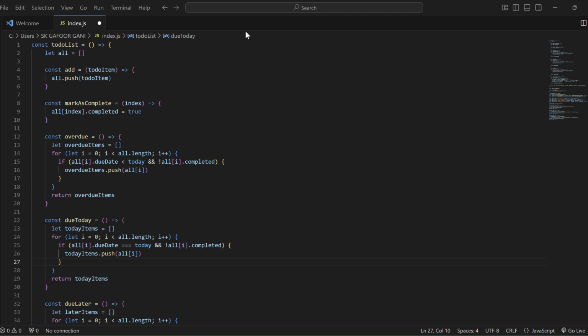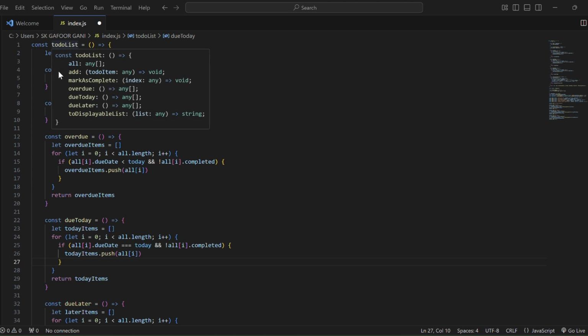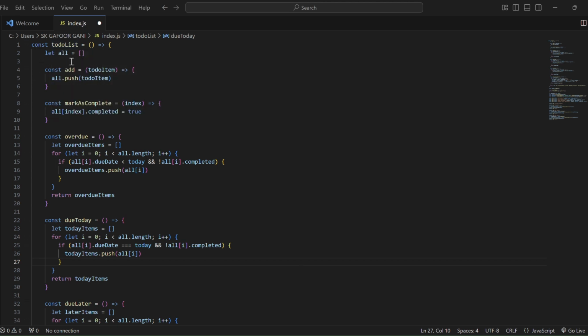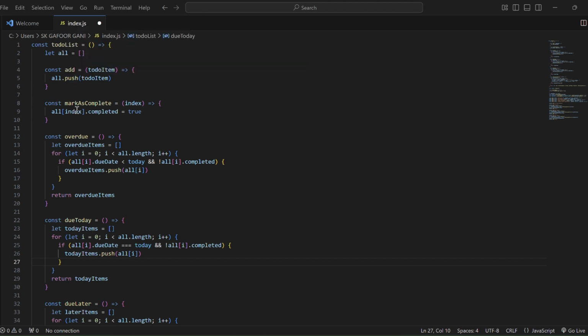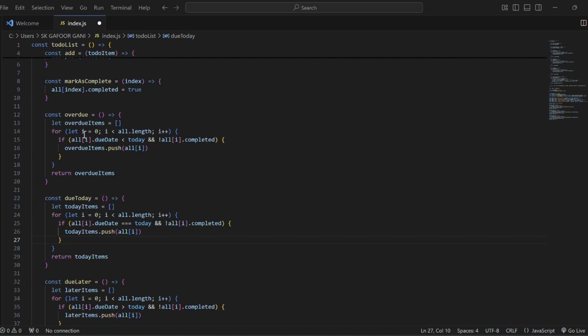So now let's move on to the code. So this is the code. At first we define the to-do list function. Inside it there is a variable called all. This variable stores all our to-do items. We also use methods like add, mark as complete, overdue, due today, and due later for managing tasks.